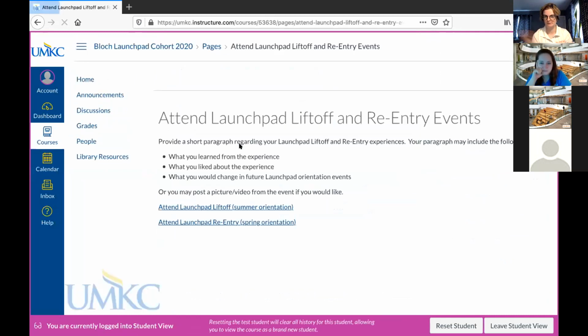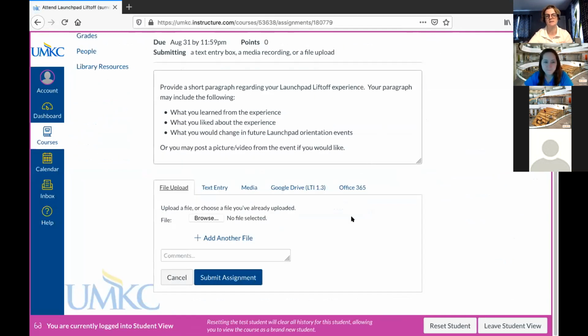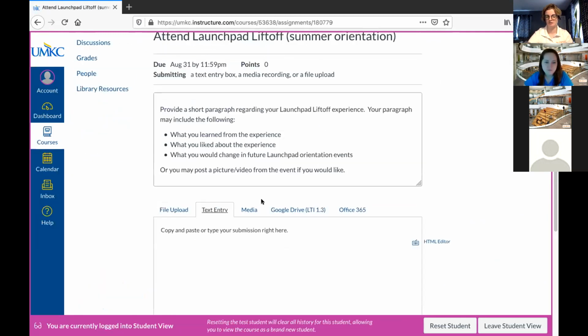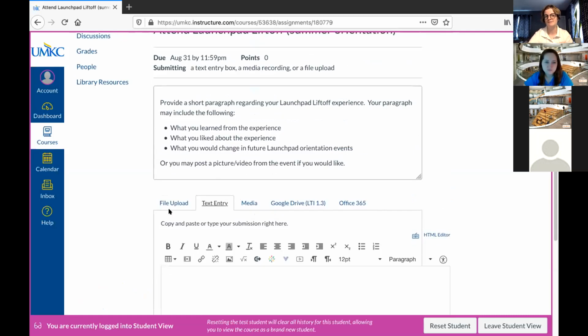and Reentry, which is our spring orientation. So you'll go into Attend Liftoff and then you'll just submit your assignment. You can either upload a picture, if you took pictures during the event, or you can write a little paragraph. I have prompts. You don't have to hit every single prompt.